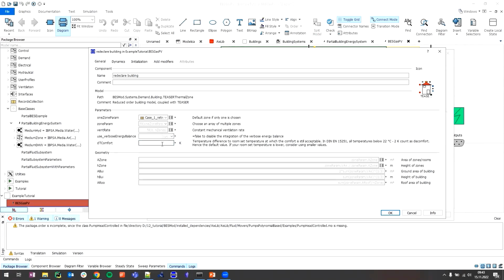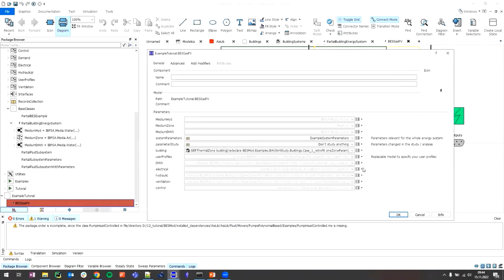The bandwidth for thermal comfort, this is according to 15251 European norm. And as you can see here, all the building geometry is already defined by the zone parameter, so we don't have to change anything here. Clicking OK, we can go to user profiles.